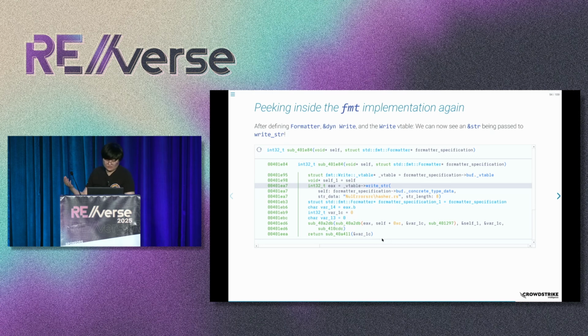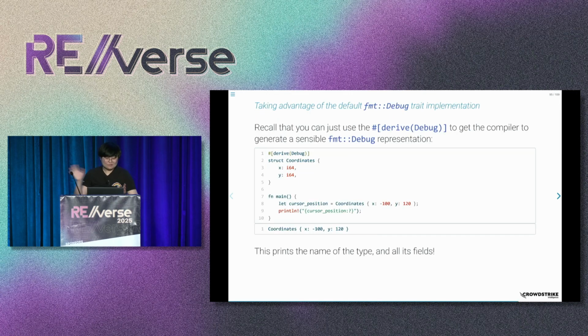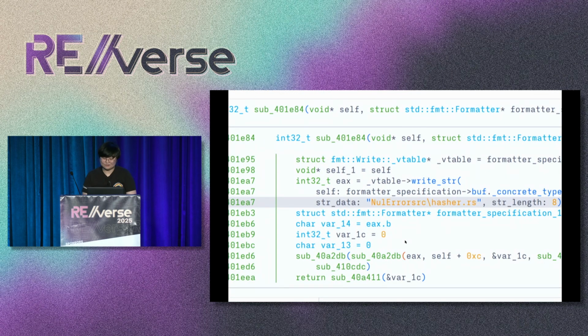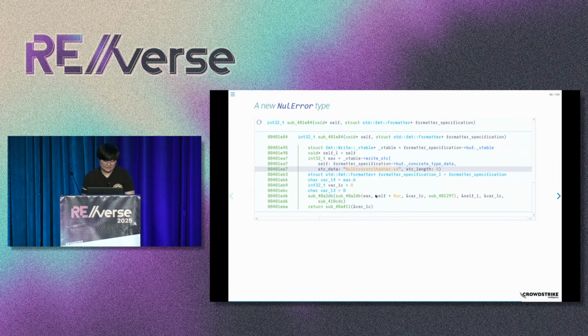So when we're printing out the debug representation of whatever is being passed in here, the string null error gets printed. So what does that mean? Remember that if you're a lazy programmer, you can just slap the derived debug macro on your type, and the compiler will generate some code for you, and that includes the name of the type and all of its fields. In this case, this is the default compiler-generated implementation for the debug representation of a type called null error, and it's just printing out its name right there.